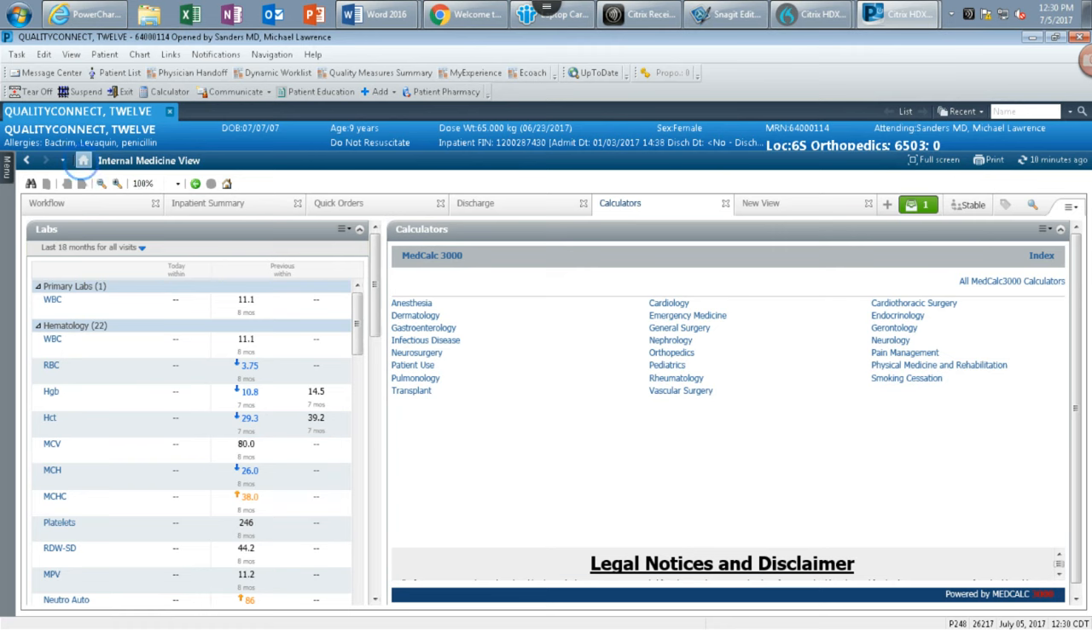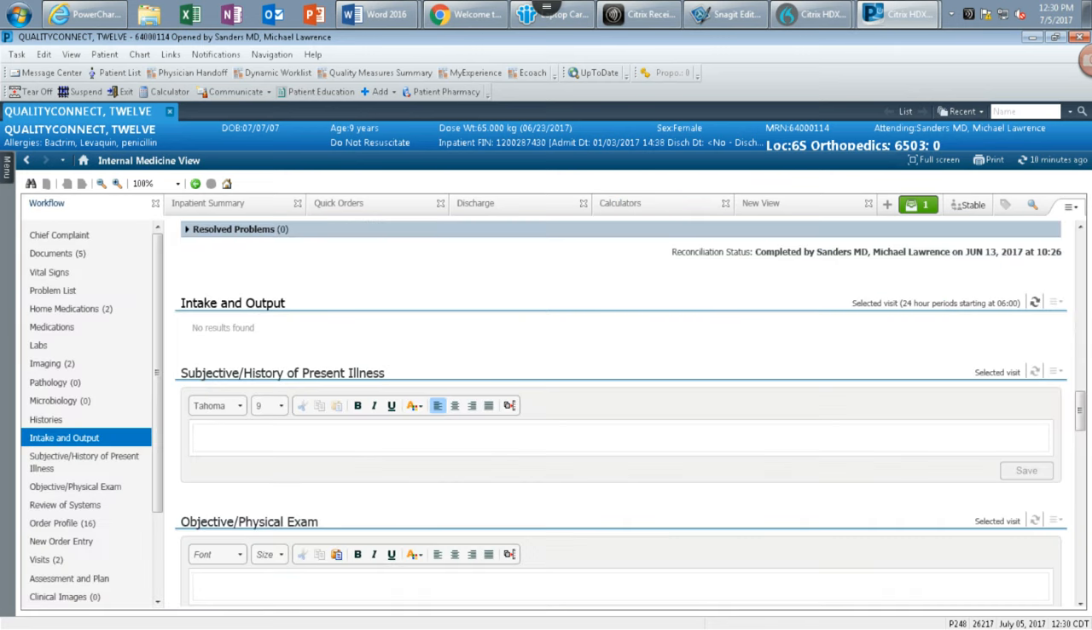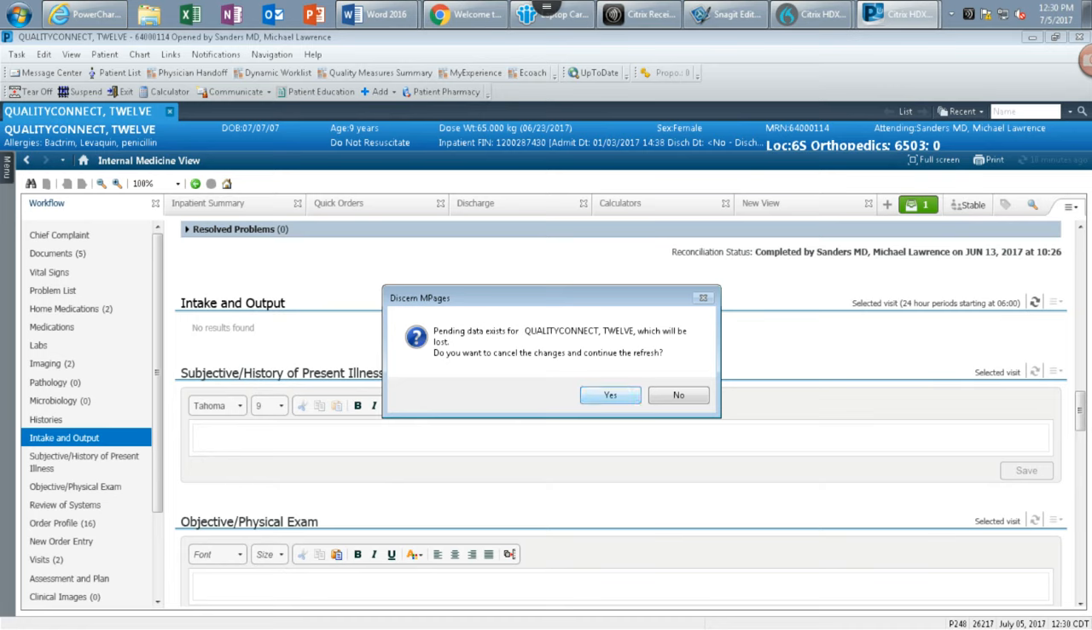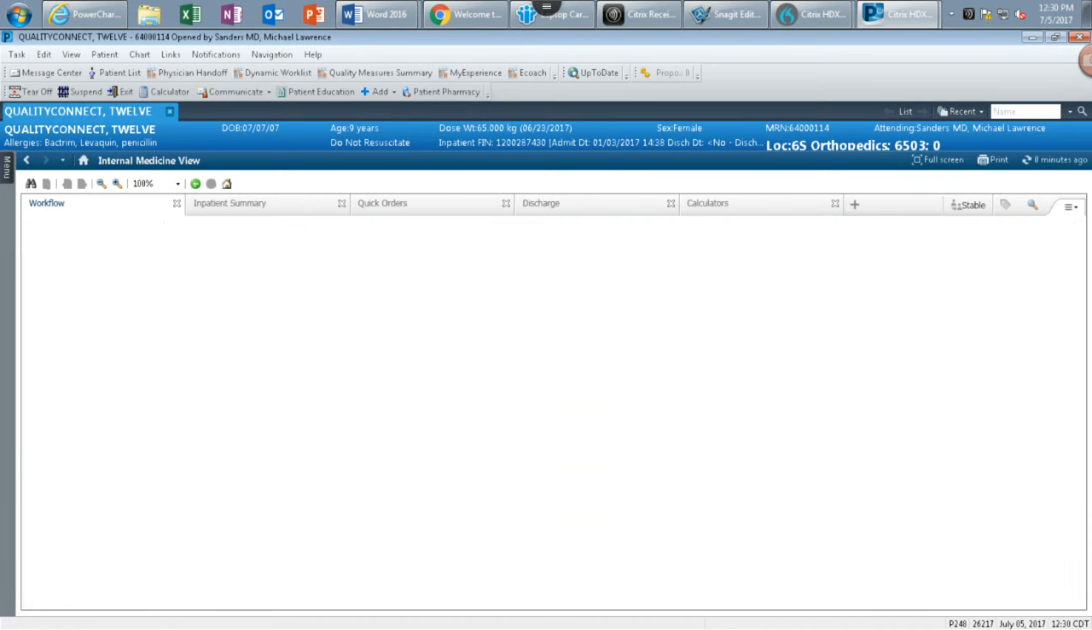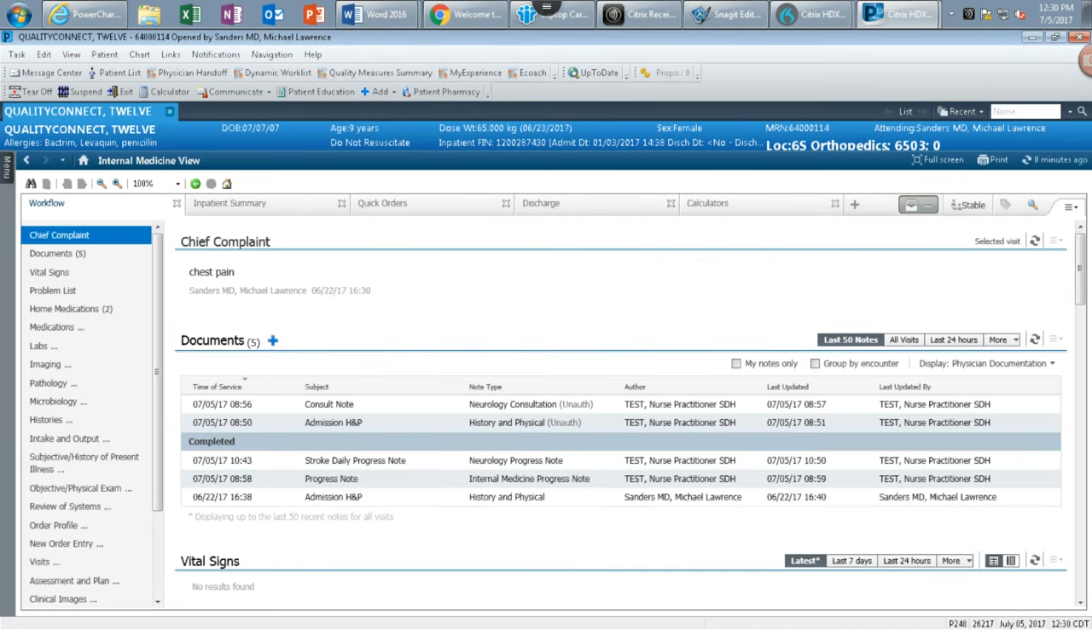Just remember, the home icon will always take you back. And I press home, but we are in the workflow, so I have to go back to the workflow tab here. This button right here is very important. It's the refresh button.